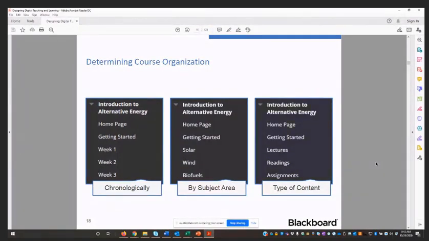So chronological, each week contains everything, the readings, the assignments, the lecture notes, discussion forums, whatever. By subject, each content area contains the lecture material, reading, and the specific subject, along with any assignments, discussions, or tests. So the first two are very similar, right? The third one is different. It's content type. All my discussions are in one folder. All my assignments are in one folder. It means the students are going to jump around a little bit more.